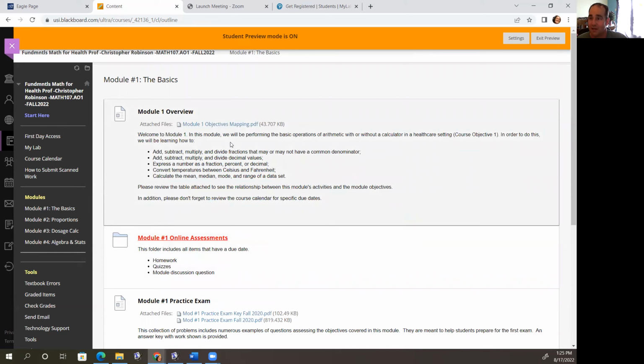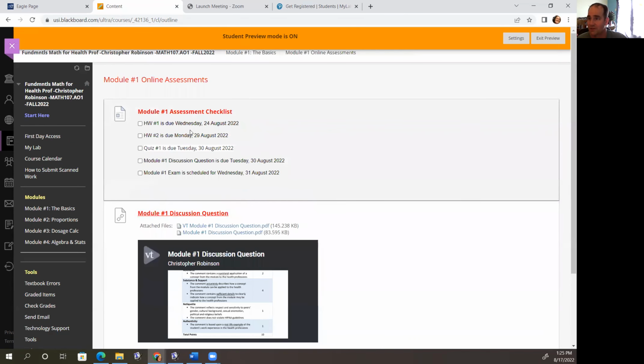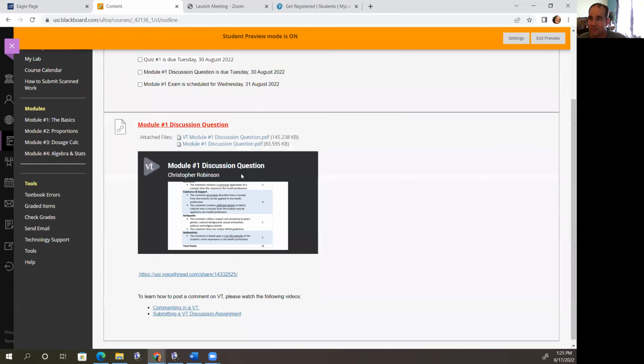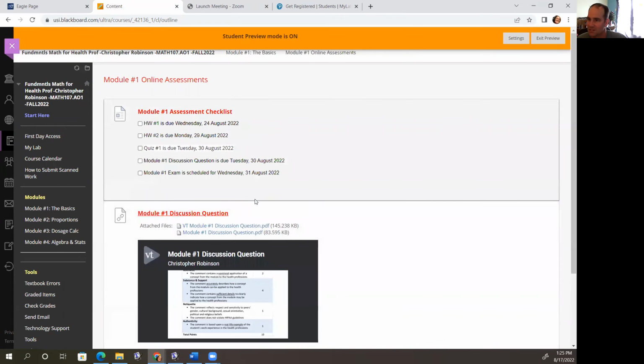I'll tell you the objectives. I'll have a folder for our online assessments. So that's going to tell you the due dates for each of them. It's going to have the VoiceThread assignment. And it's not showing up at this moment, but I have set it up where links to the homework in MyLab, as well as a link to the e-text show up as well. It's just they're not active right now because the course isn't set to open until Friday of this week.